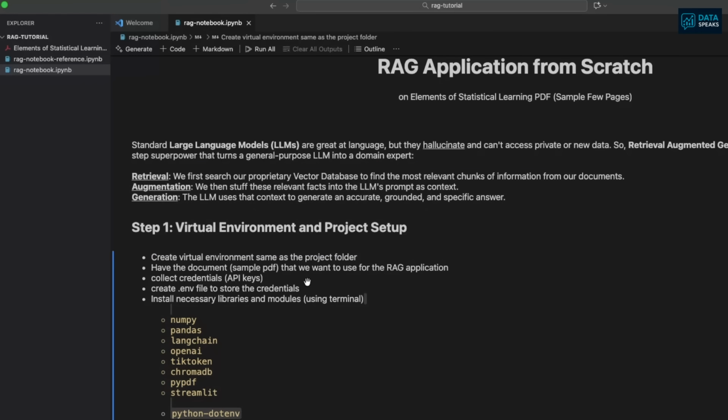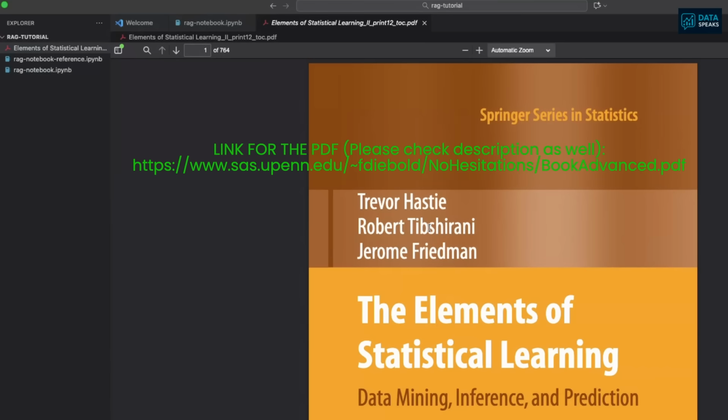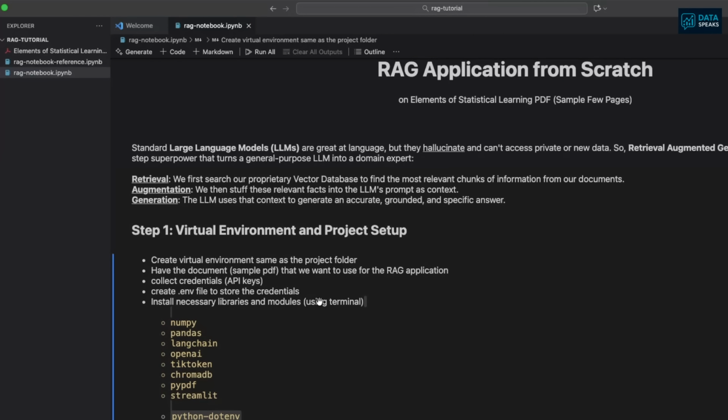The very first step we will do here is setting up the virtual environment and project components. For this project, we are going to use the PDF document of The Elements of Statistical Learning, written by Trevor Hastie, Robert Tibshirani, and Jerome Friedman. And we will be asking questions after we train our RAG application.